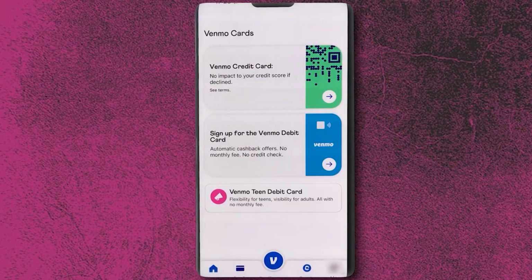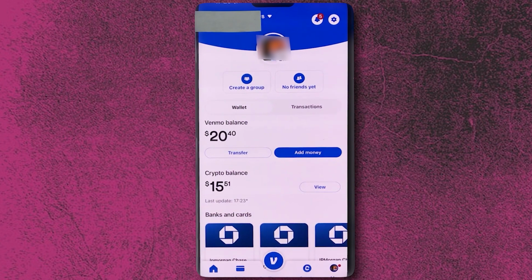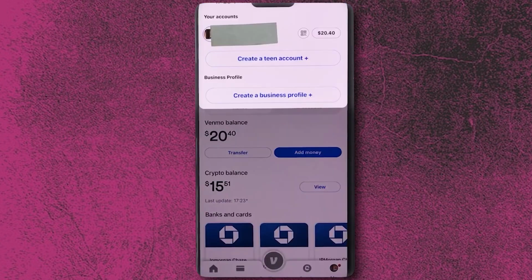From the home screen, tap on your profile icon at the bottom right. At the top of your profile, you'll see your name with a little arrow next to it. Tap on that, and you'll see the option to create a business profile. Go ahead and select it.